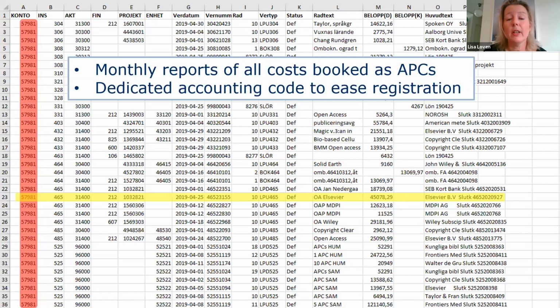And since we have this APC accounting code, the library's controller, who has enhanced access to the accounting system, it's her main working tool, she can pull reports of all costs booked as APCs. And she does this on a monthly basis. And this is what I have on the screen here. An actual picture of one of the reports that we pull. It's a simple CSV file, nothing fancy at all, but with a lot of useful information.